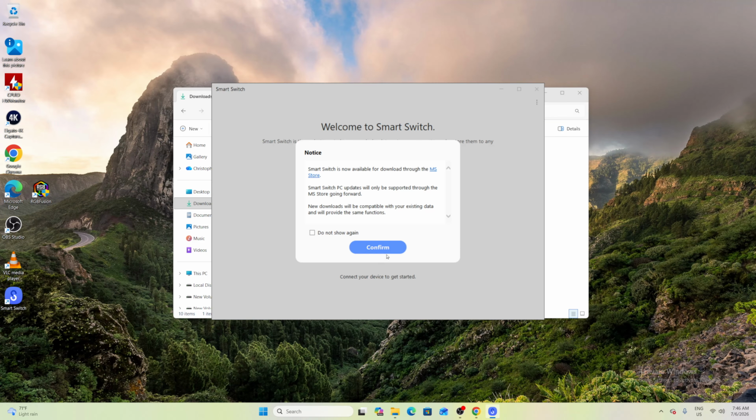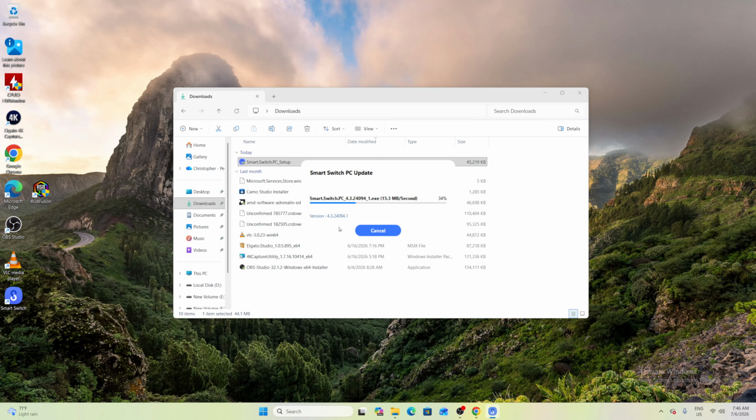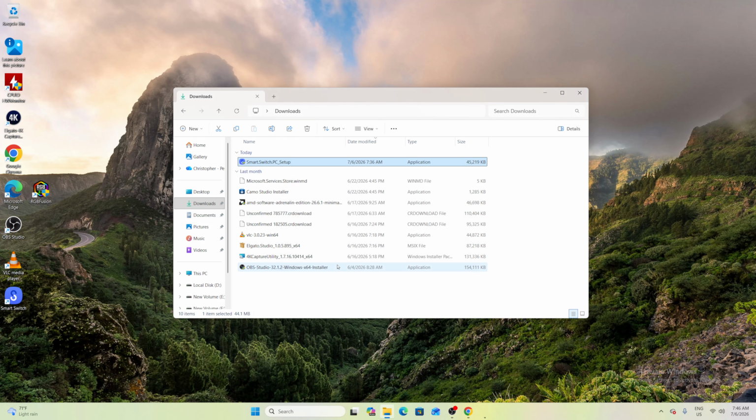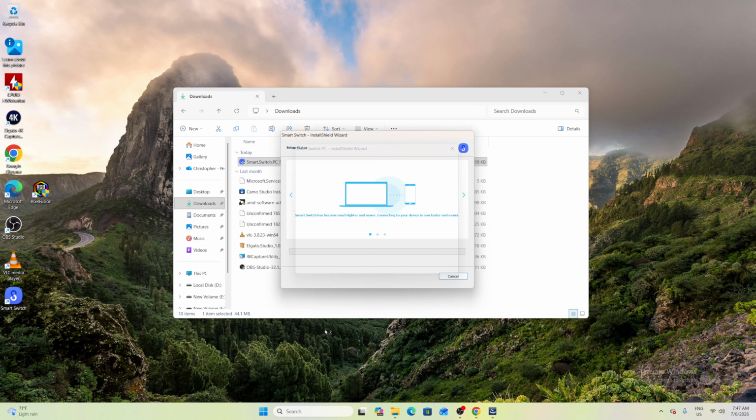Now to start using it, all you have to do is connect your Samsung phone to the computer via a cable. Now, from time to time, you might see a Smart Switch update. This says there's a new version of Smart Switch which is available, and all you have to do is click on Switch Update, and that's going to update your Smart Switch application to the latest version. That's done. So click on yes again, and now it's going to install the latest update. There you go.